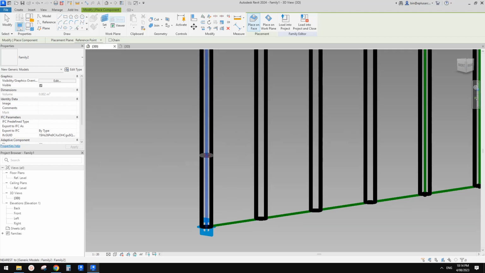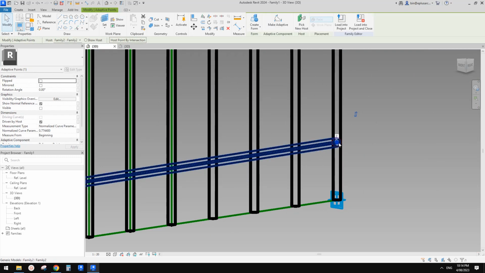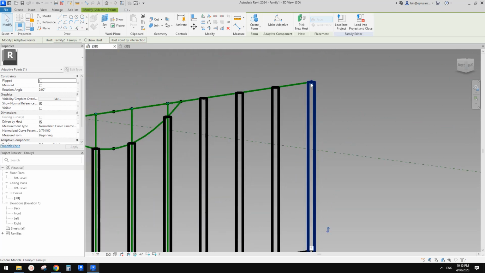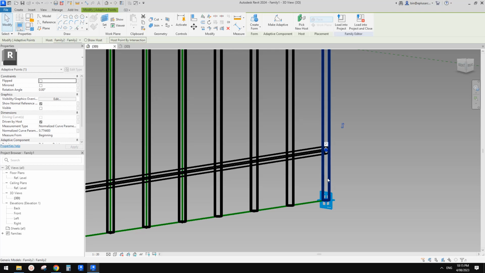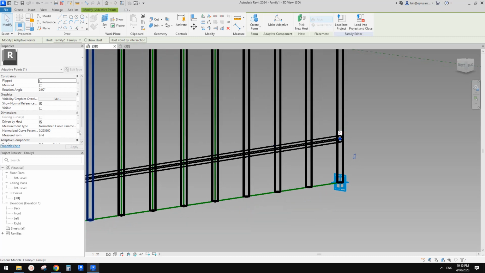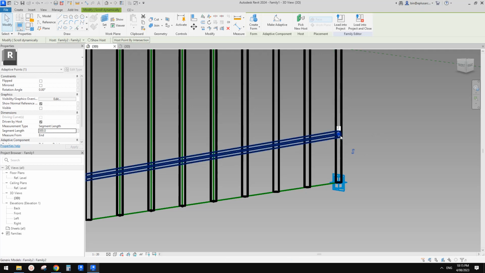So let's just do it here, and I'll just place another one here, and then you can tab select this point. So this is an adaptive point inside of this one, so you can use a normalized curve parameter to change. So you can see it's measured from this top. Maybe instead of using a normalized curve parameter, we can use segment length and also measure from here, so it's easier. So let's click on this one and change this one to segment length, and this we can decide the height from here to here. So for example 300, so you can make sure that's 300 from this point to this point.